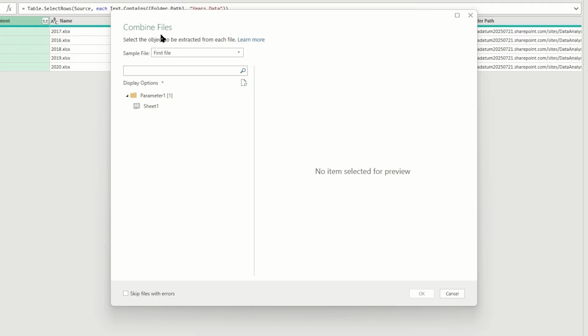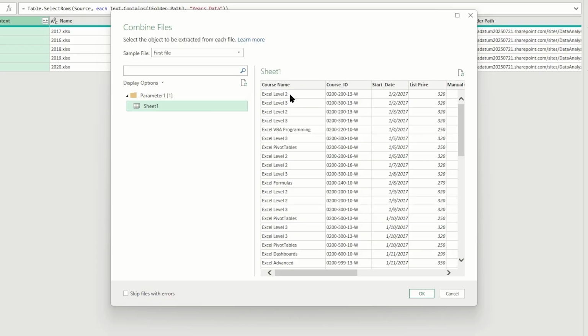Now it opens the Combine Files window. We're going to use the sample from the first file. Now we will want to pay attention to the structure of each of the files in this folder. They should be consistent, all with the same column names, the same number of columns. The number of records can vary from one file to the other without any issue. Also, the default name of your sheet should be left as is, Sheet1. We can select our Sheet1 here, and we can see all of our data previewed.